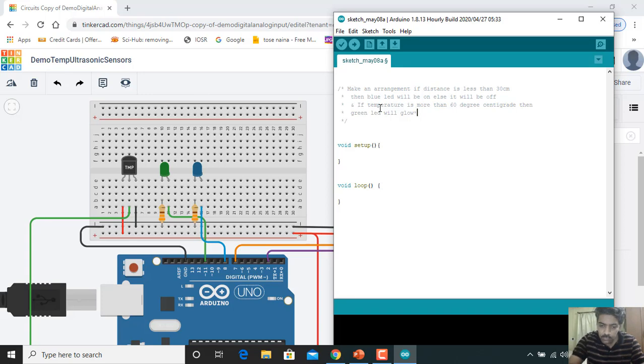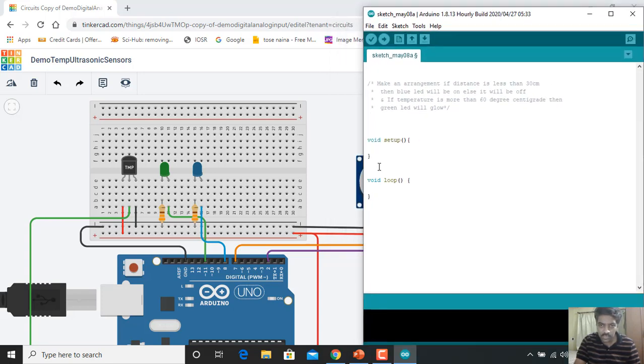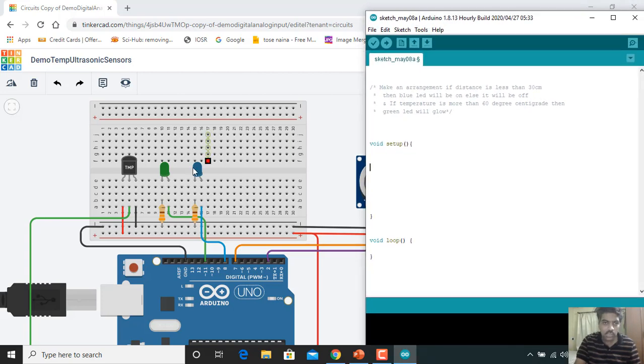So first thing first, how many different pins do you have to specify? The input and output conditions that you have to specify. Okay, first there are two LEDs, so pin mode. What is the pin number for the blue LED? For the blue LED the pin number is 8. Okay, so 8 comma output, because these two LEDs are output.